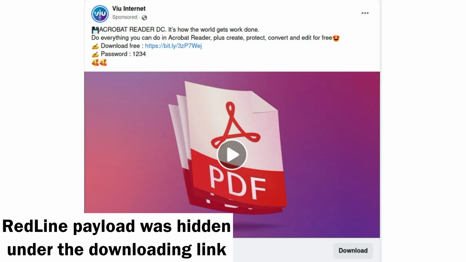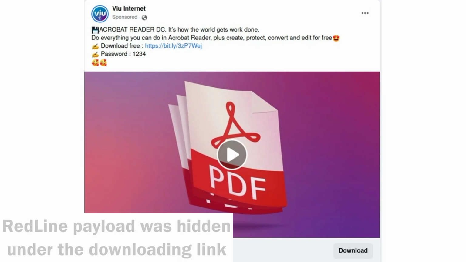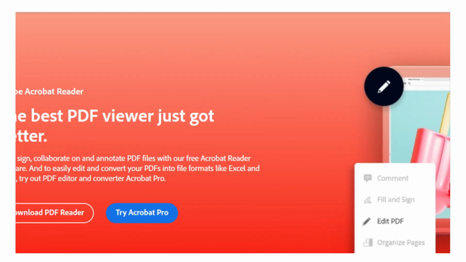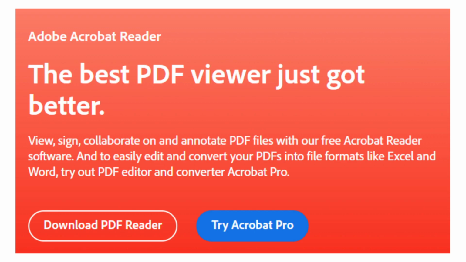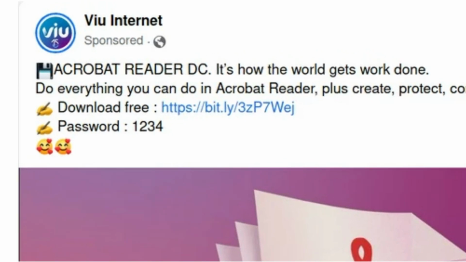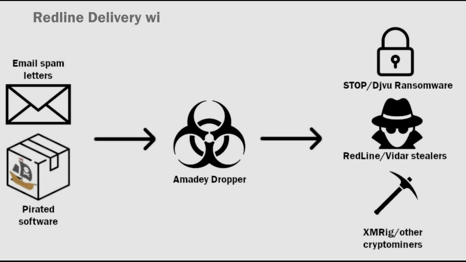Fraudsters posted a paid ad in the name of the ISP's Facebook account with an offer to use Adobe Acrobat Reader for free, which is already available for free, but it wasn't so clear for unaware users. And the ad, as you can see, contained a download link to a packed RedLine sample. This, however, is not the only way RedLine is spread.